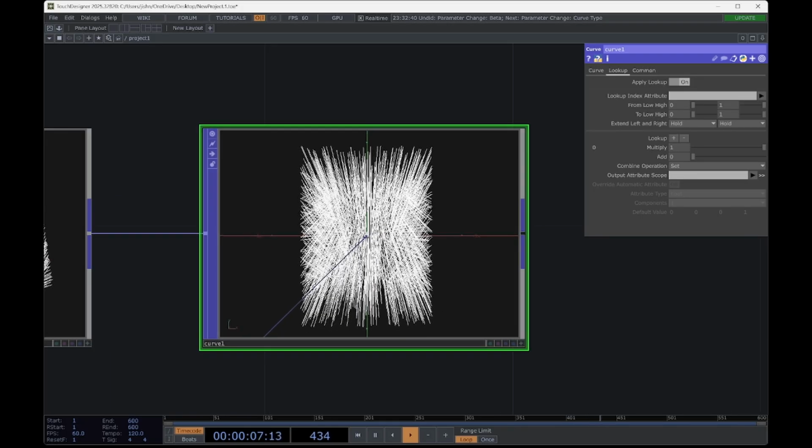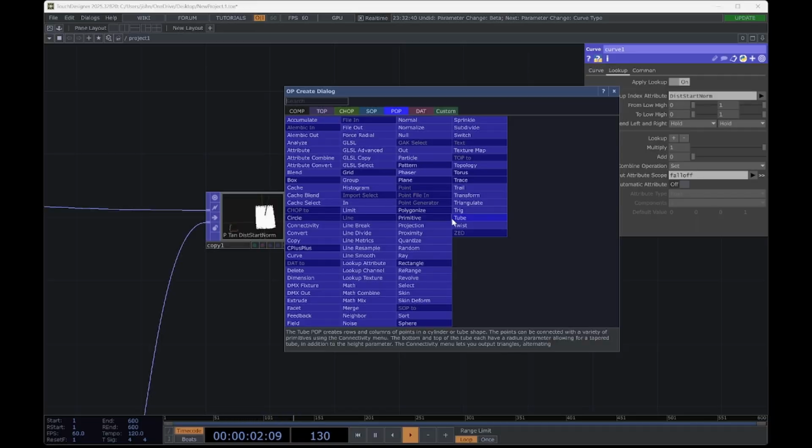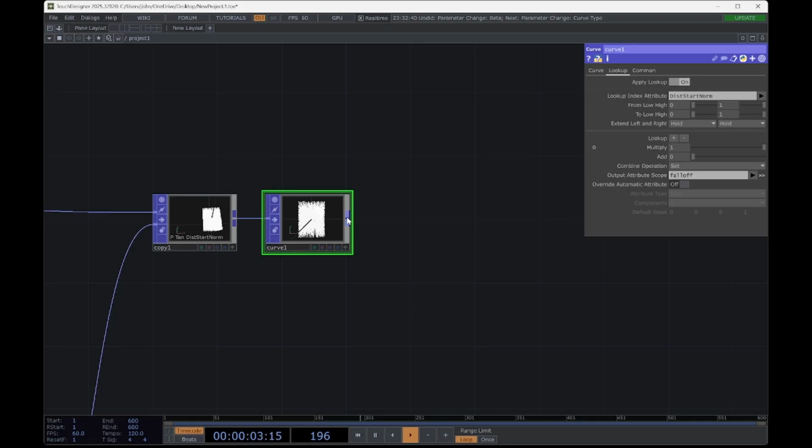You want to come in here and use apply lookup, and you want to use your distance start norm as your lookup index. Your output attribute scope is going to be something called falloff. And this falloff is what we will use to set how our curves interpolate between the collapsing point and the point on the object itself. So let's actually do that. And over here, we'll be using a math mix.